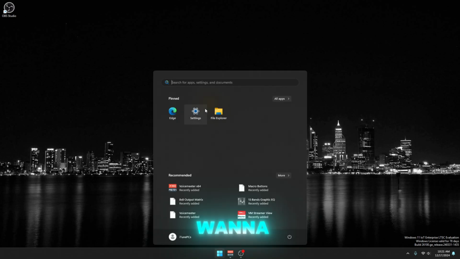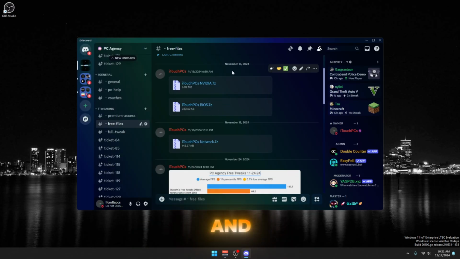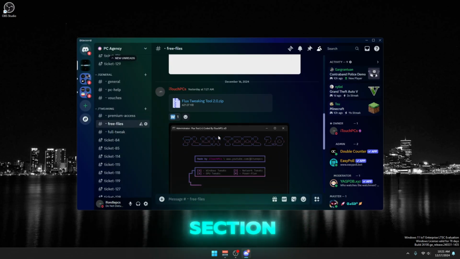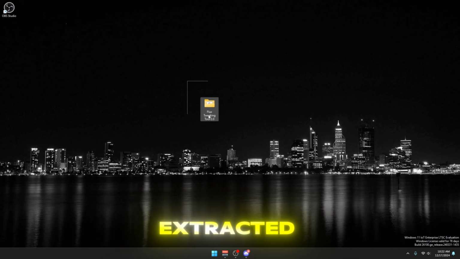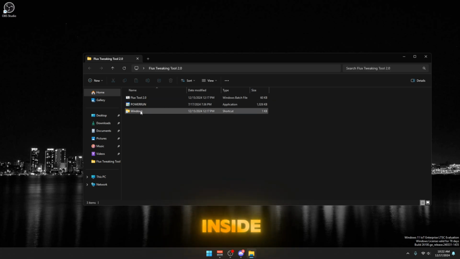So the first thing you want to do is you're going to want to come over to my Discord. And once you're inside of my Discord, go to the free files section, download Flux Tweaking Tool 2.0. And once that is installed, you're just going to drag it to your desktop and extract it. And once that is extracted, you're going to come over here, you're going to open it up. And inside, you're going to see a few things.